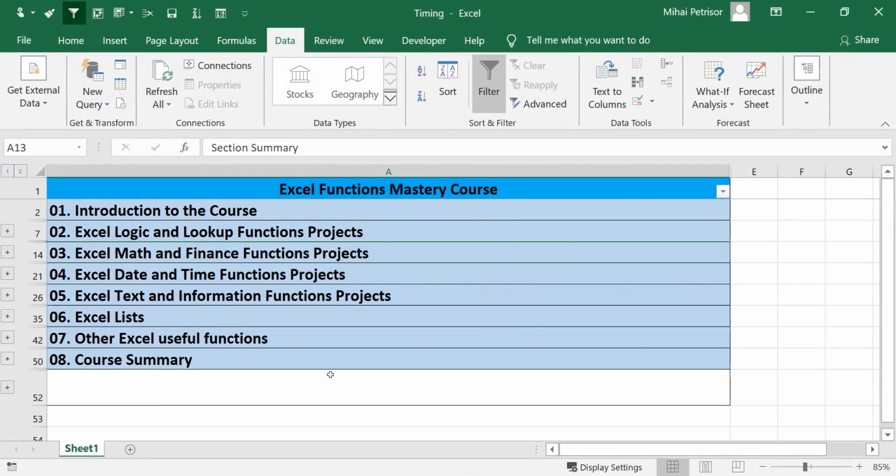Hi, and welcome to Excel Functions Mastery course. I'm Mihai, and we have 8 sections as follows. First, we'll talk about some general details regarding Excel. Then, from section 2 to section 7, we will have in detail the most important functions that are in our course. Then we will make in section 8 a summary about what we learned.